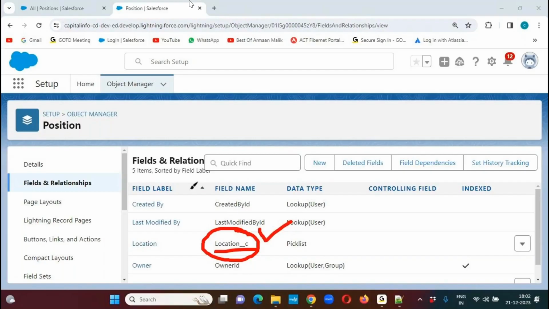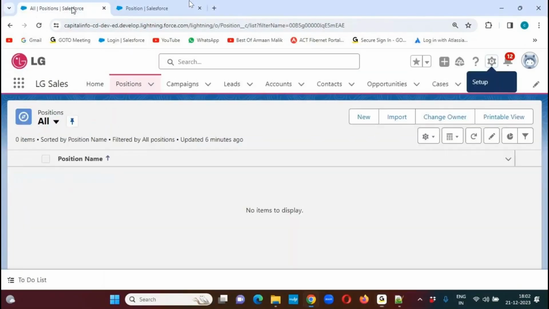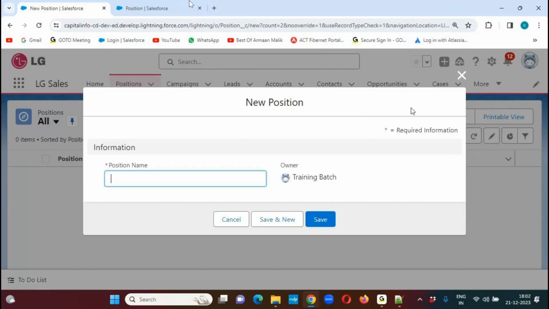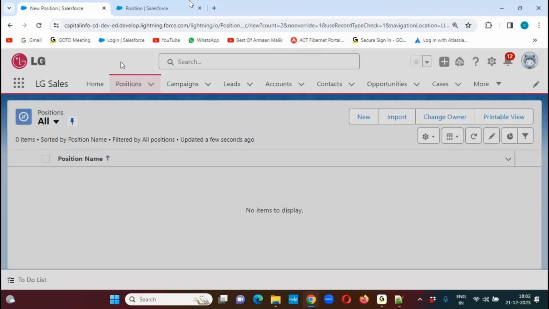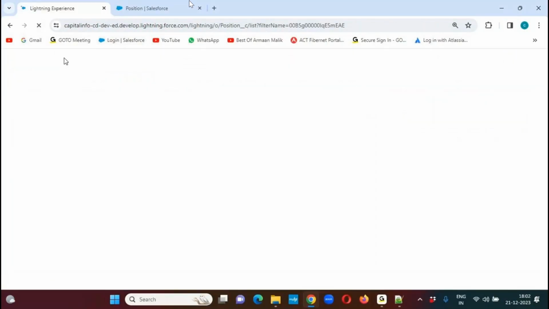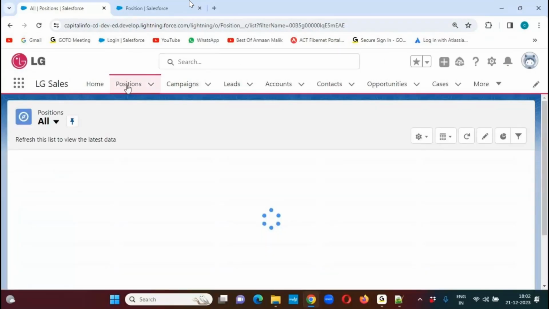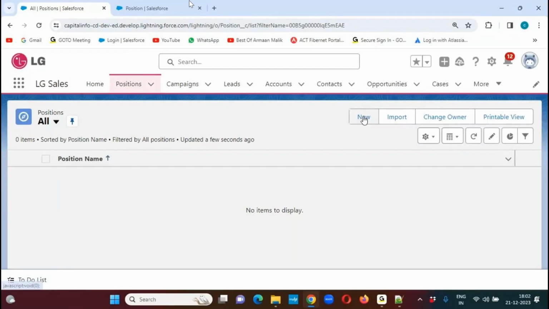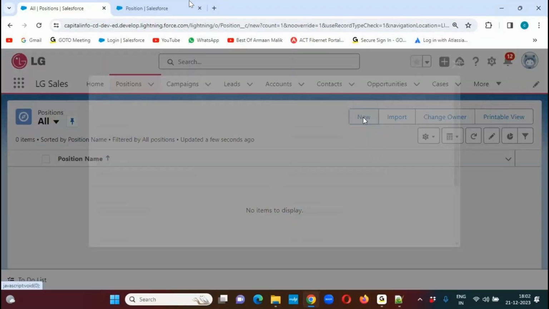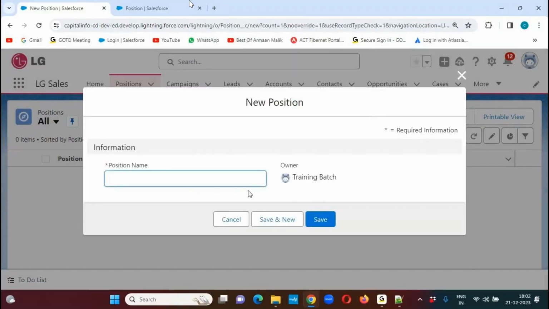Okay, fine. Will this field be visible on my screen or not? Let's go back to my application. Go to the positions tab. Click on new button here to create a new record. Let's refresh the screen. The field should be visible on the screen automatically. Click on new button. Still the browser cache is not yet reflected here.